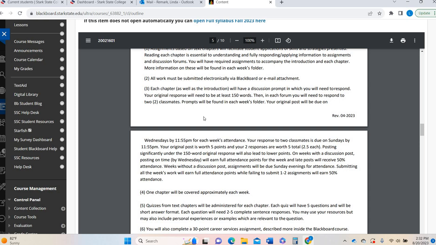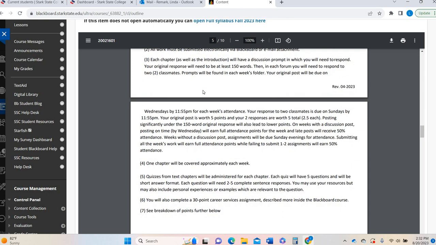And then you're going to respond to classmates in every forum. That's how we get interaction in our online classroom. For attendance purposes, you're going to have to respond by Wednesdays. And then for regular assignment points, you're going to have to respond to 2 classmates by Sundays.